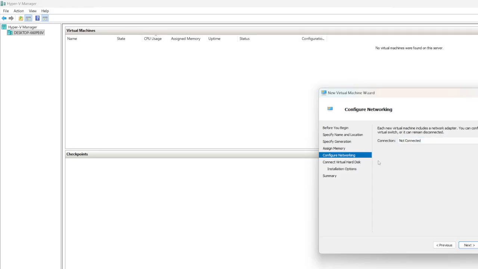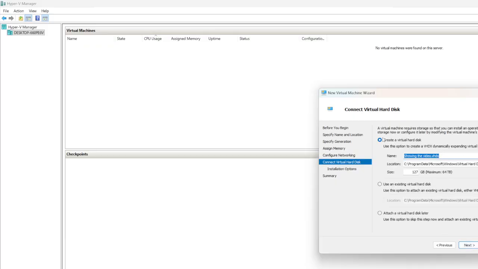This is configuring network. This is one of the more confusing parts. Do I have it on default switch? Do I have it on not connected? It doesn't matter. Everyone gets confused with this part. I have it on not connected when I first make it. It makes my life so much easier. And guess what? The second you make it, you can connect it, right? It's not that difficult. I would recommend keeping on not connected, but if it works with the default switch, sure, go ahead. And then here, create virtual hard disk.